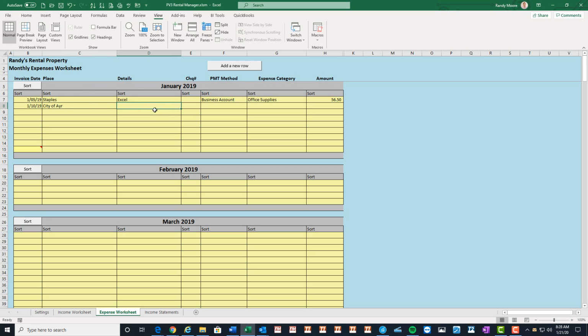And let's say on January the 10th of 2019, the city of Ayr, I live in the town of Ayr, and it was property tax, even though it would actually be the Township of North Dumfries. And let's say there's a property tax payment. I don't know, let's say it's $500, whatever the property tax payment is, you would put the category in there. And again, you would just work your way through the months, and you would input your data, and work through the expense worksheet.